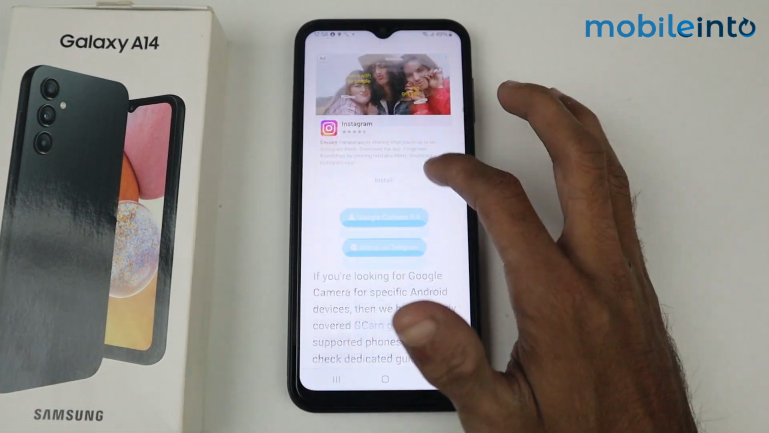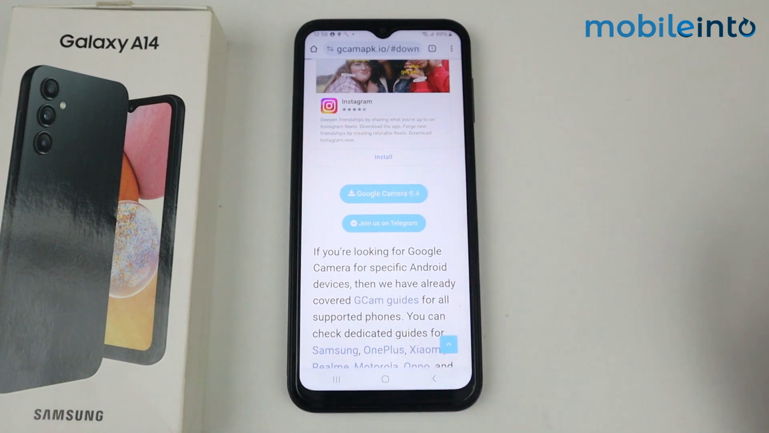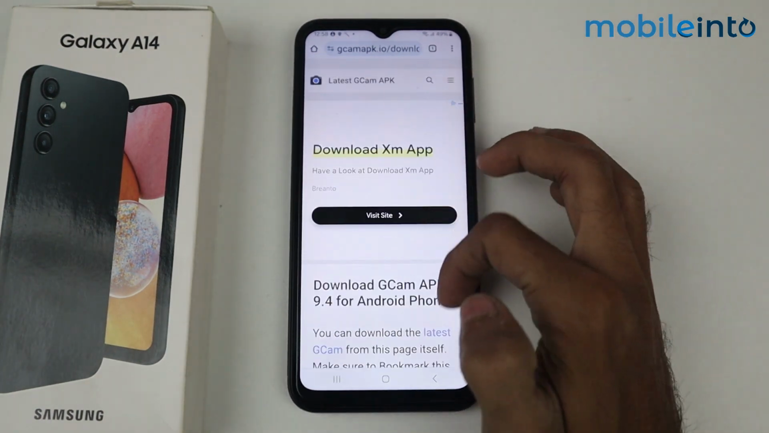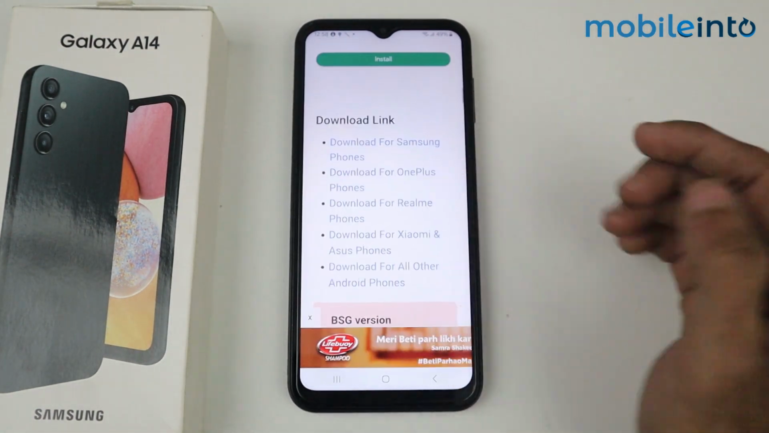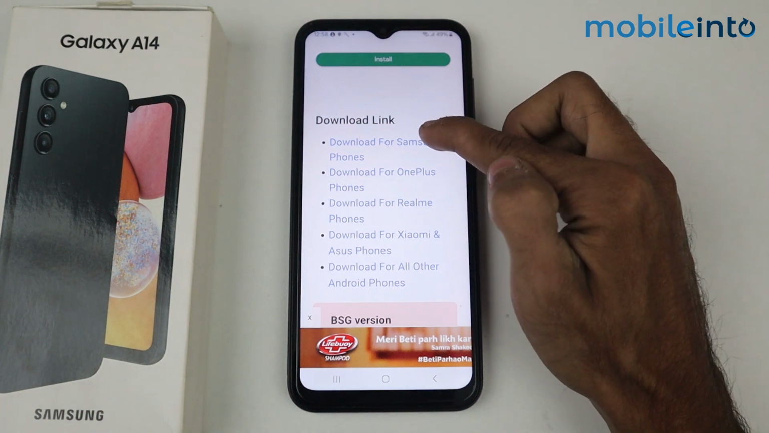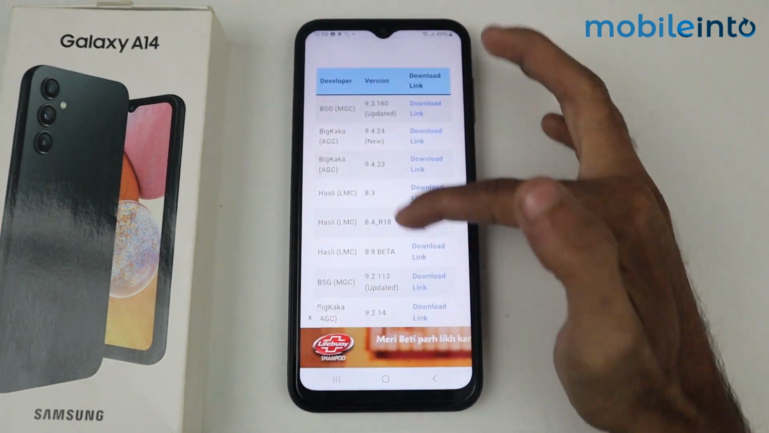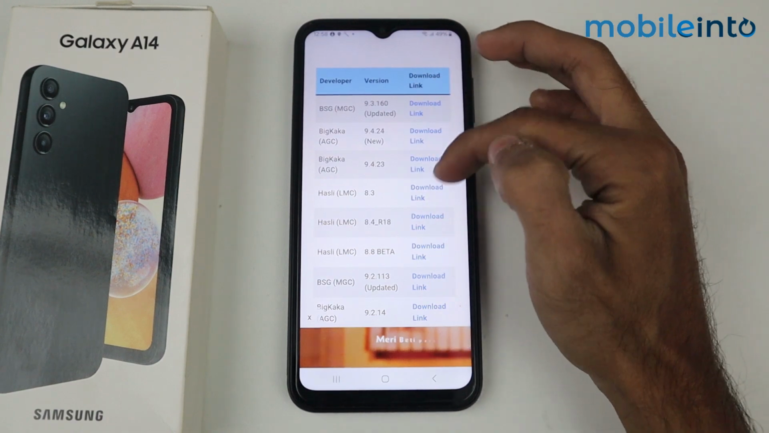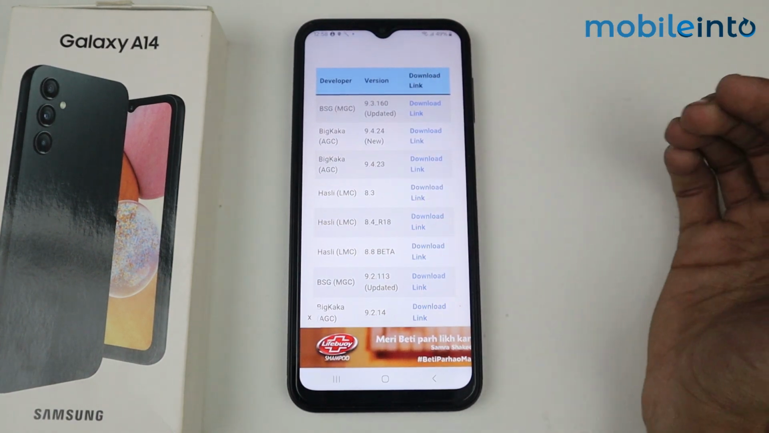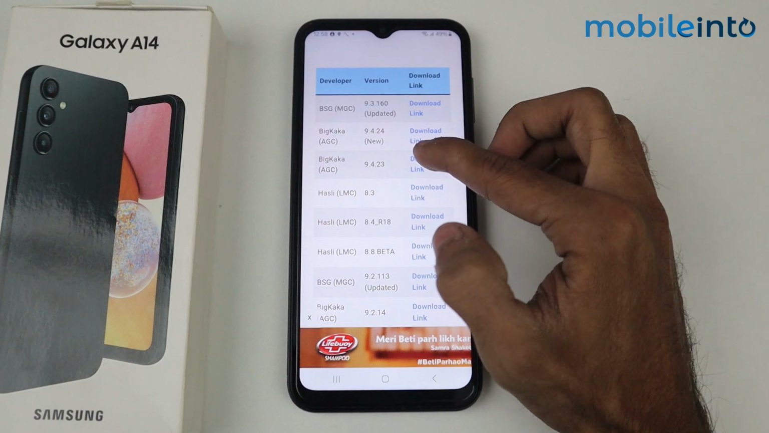Now after that guys, you scroll down and tap to Google Camera 9.4. So we have this window here. Just again scroll, and right now we are using a Samsung device, so tap on download for Samsung phones. After that again scroll, and we have all these versions. So just install this 9.423.